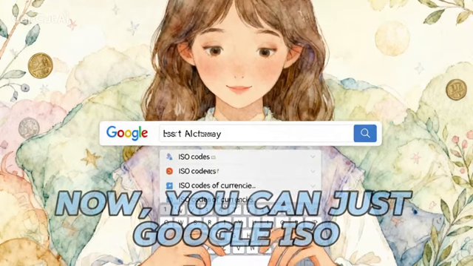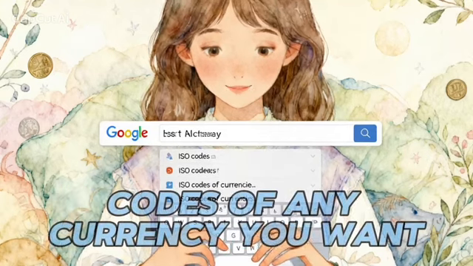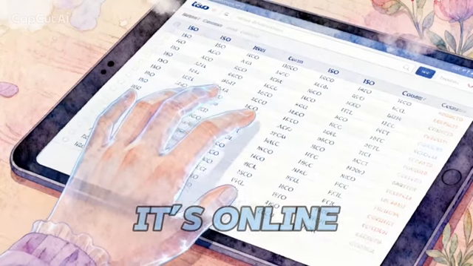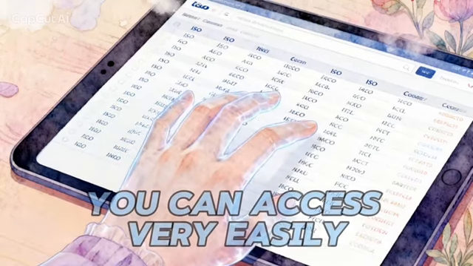Now, you can just Google the ISO code of any currency you want, and you're going to get the ISO code of that currency. It's online, it's something you can access very easily.